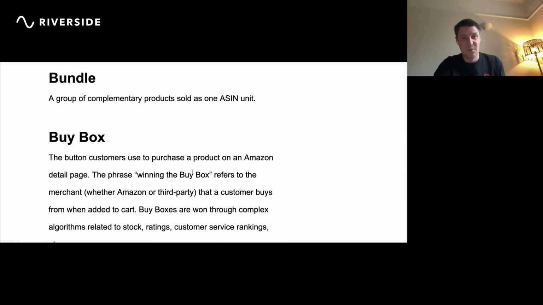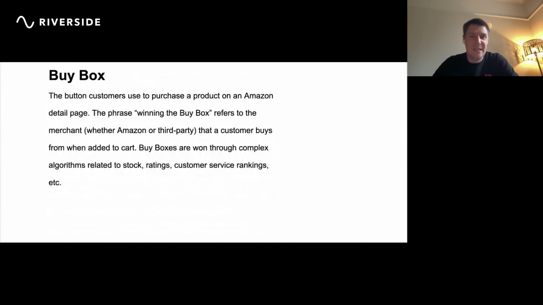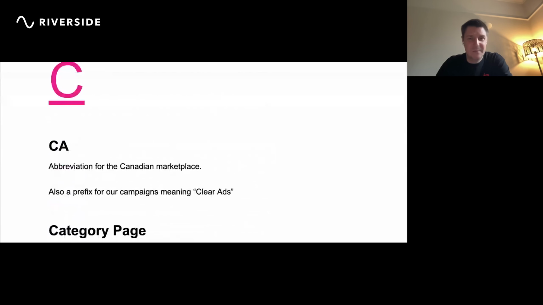Buy box, we covered this when we talked about BB, but that's the buy box on the right-hand side of a product display page where someone can add to cart.